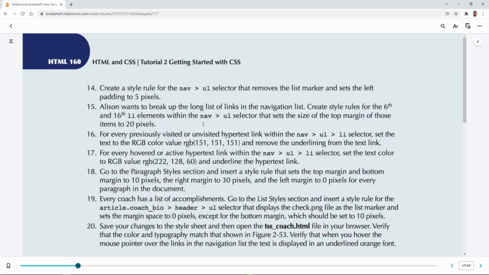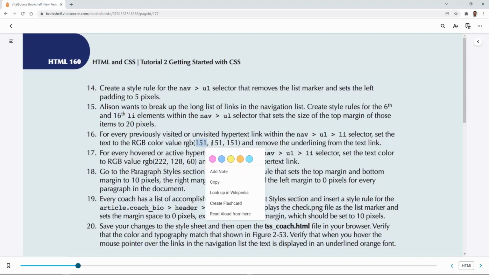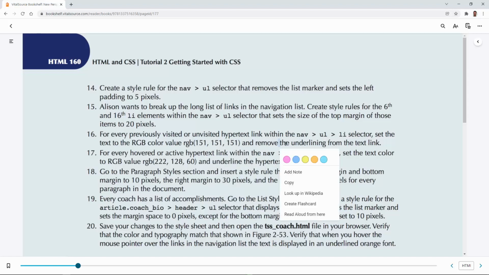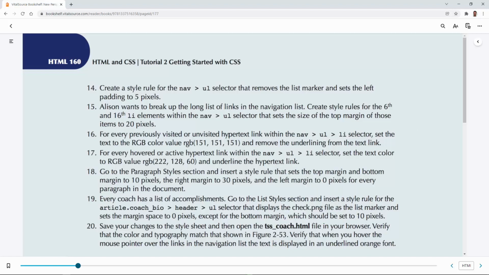In step 16 now, for every previously visited or unvisited hypertext link within the nav ul li selector, so there's going to be anchors inside of each of the list items. We're going to set the RGB color there to, this is kind of a medium gray, so 151, 151, 151, and then remove the underlining from the text link too. So text decoration none, essentially, is the way that works. In fact, we could do both of these here because they're very similar.